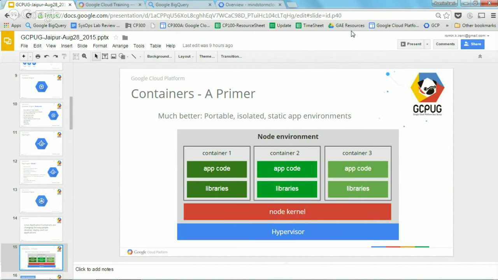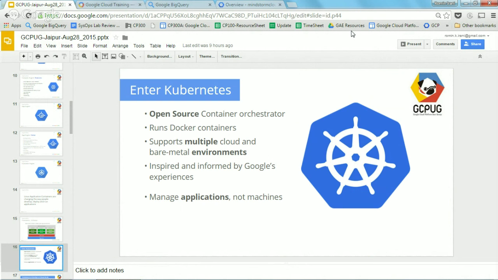But in any case, what Google Container Engine does, and what's running behind the scenes, is an open source project called Kubernetes. It's okay to run a container on its own. You can think of a container as running your application on its own. It's got a boundary where it cannot interfere with other containers and things like that.